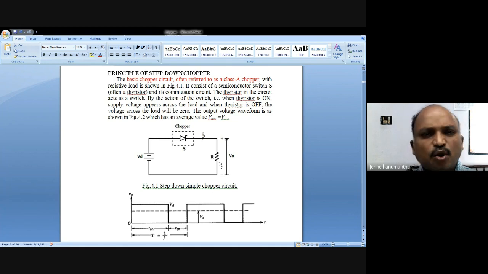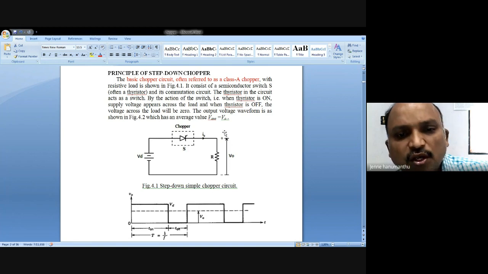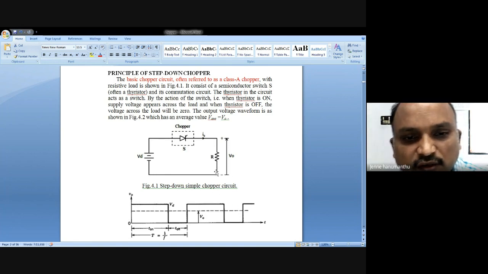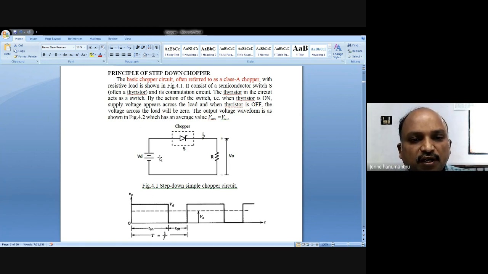In the place of R, you can connect a DC motor as a load. So the load may be resistive load, RL load, or sometimes a DC motor. Across this load, we can connect the output V0. When we excite this DC input to this chopper, some current flows. When the switch is on, the thyristor is on, then the current flows and there is a drop across the load.